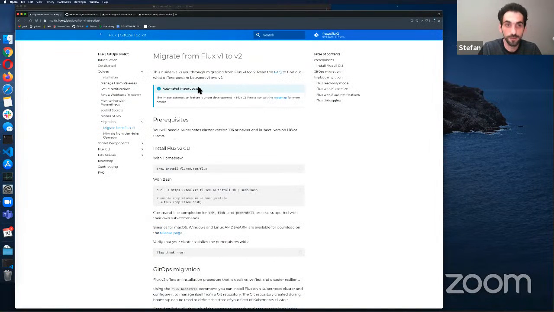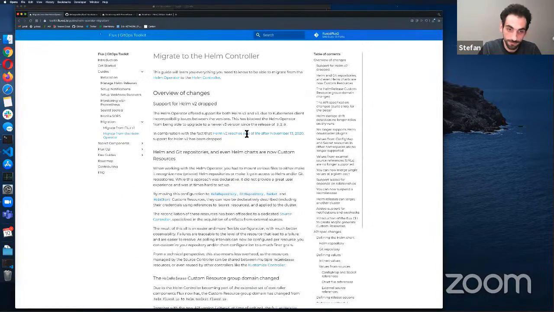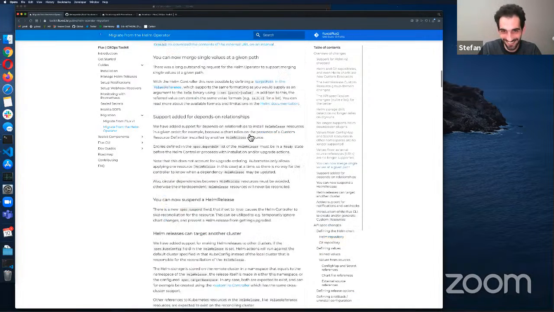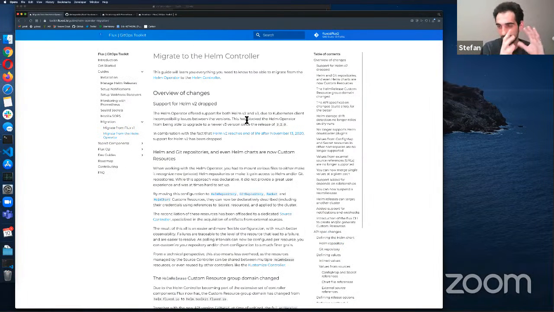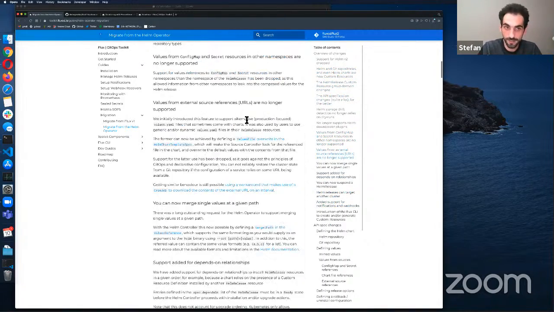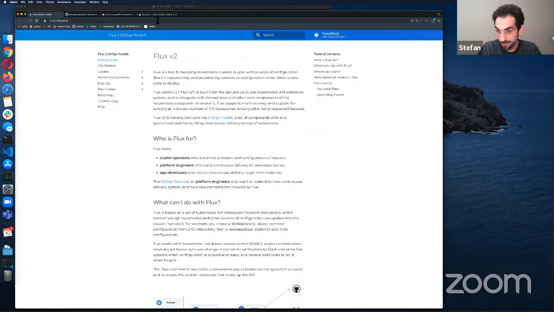Perfect. We have a migration guide from V1 to V2, and we also have a very detailed Helm migration guide written by Hidde, because we changed the API on how you define a Helm release, and we've documented here how you have to modify your YAMLs to move from Helm release version 1 to Helm release version 2. And yeah, please give this a try, and let us know if something doesn't work for you.